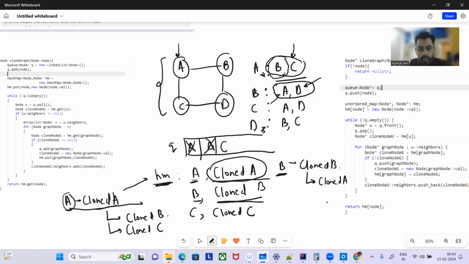We'll check whether D is present in the hash map or not. It is not present, so we are going to create a clone of D, a new object of D, and add it as a value in the map, and we'll also add it to the queue. Then we are going to add clone D as a neighbor of clone B.